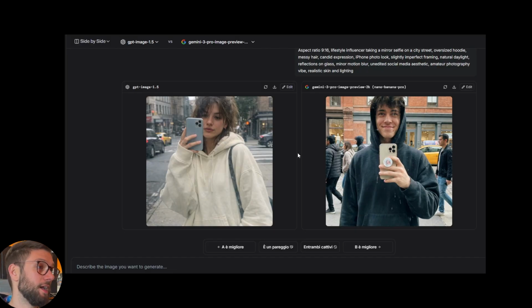So I believe that we have the first tie of the day. Because honestly, I can't decide which one is better between those two. So let me know in the comments which one you think is better, or, like me, you can decide it is a tie.